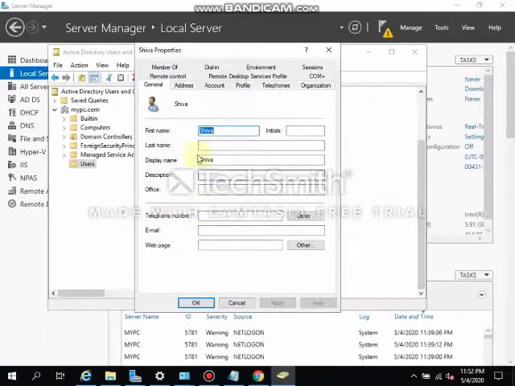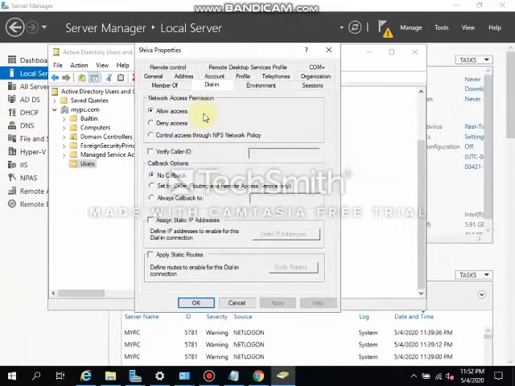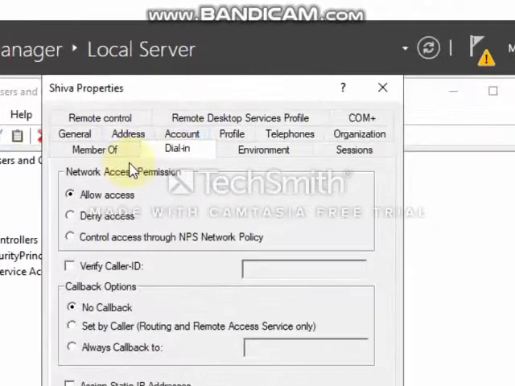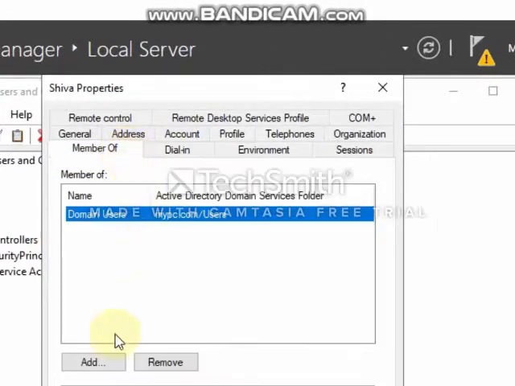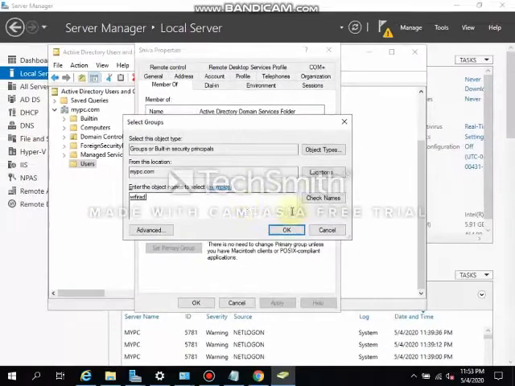Now go to Siba and properties, and in Dial-in the most important is Allow access. Okay, that's done. Now in Member Of, add, remember Wi-Fi red. Check names, so that's the Wi-Fi red.